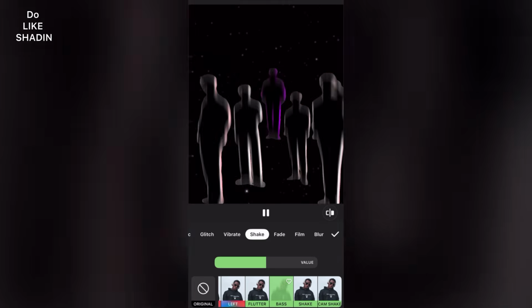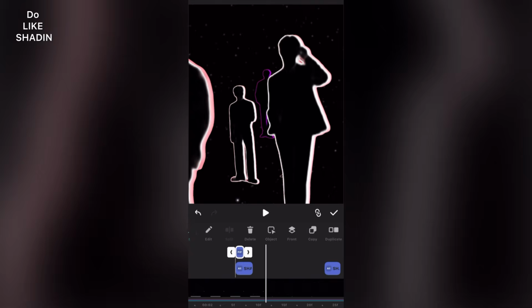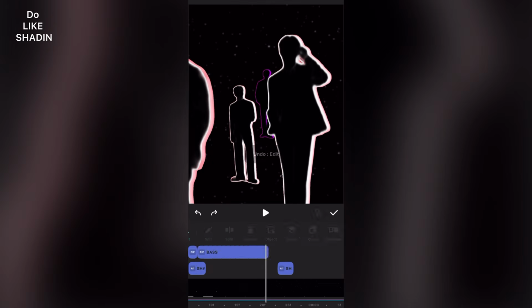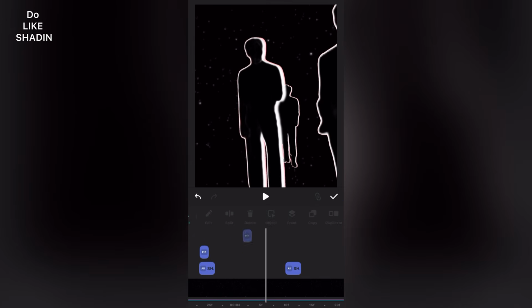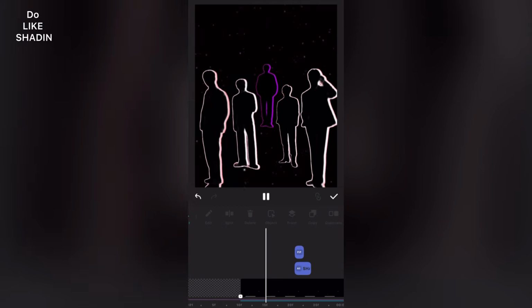So bass effect. Yeah, bass effect. I'm adding the bass effect here, and then also the bass effect here. Wherever we have added the shake effect, we are adding the bass effect there as well. But it's not the bass effect that is on the blur option, it's the bass effect that is in the shake option.